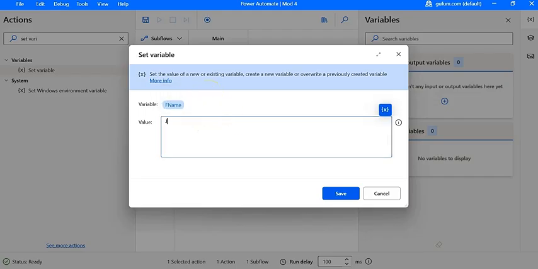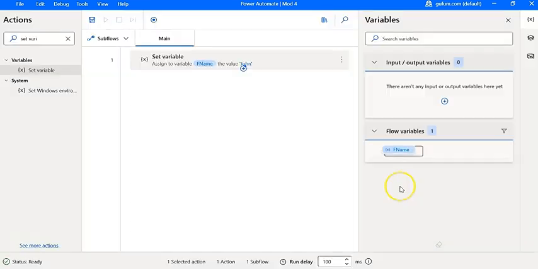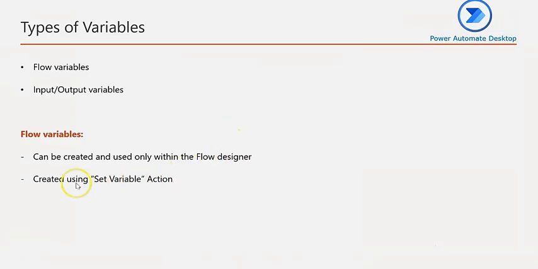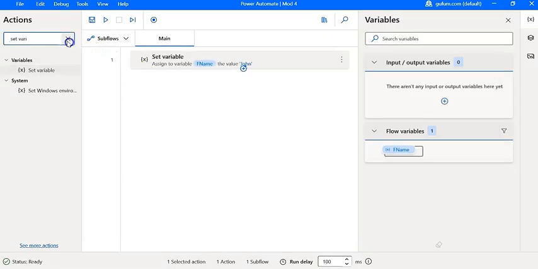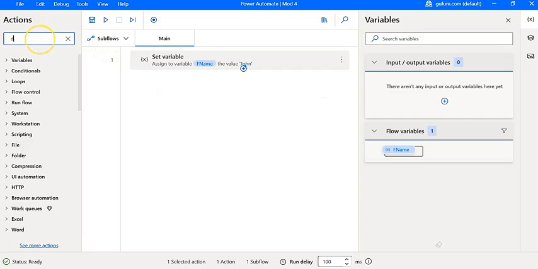First name. Now the flow variable of first name is automatically created under the flow variable section because it is coming out from this action. So created using the set variable action is one of the ways, or it is generated as output from other actions. We also used a display message.